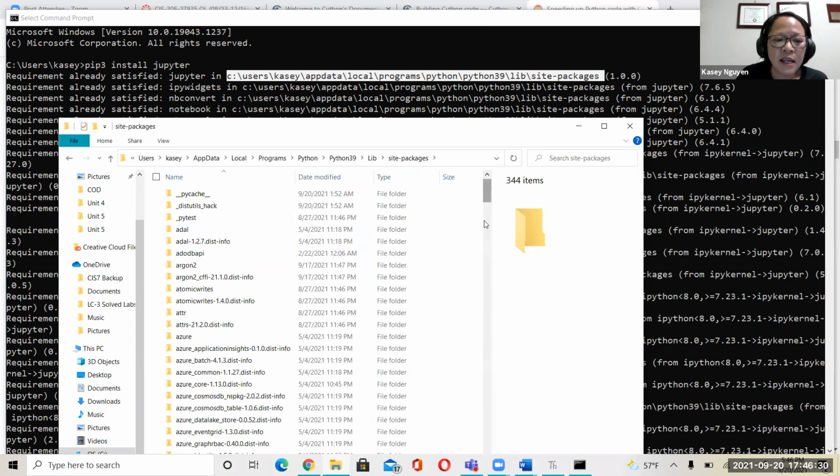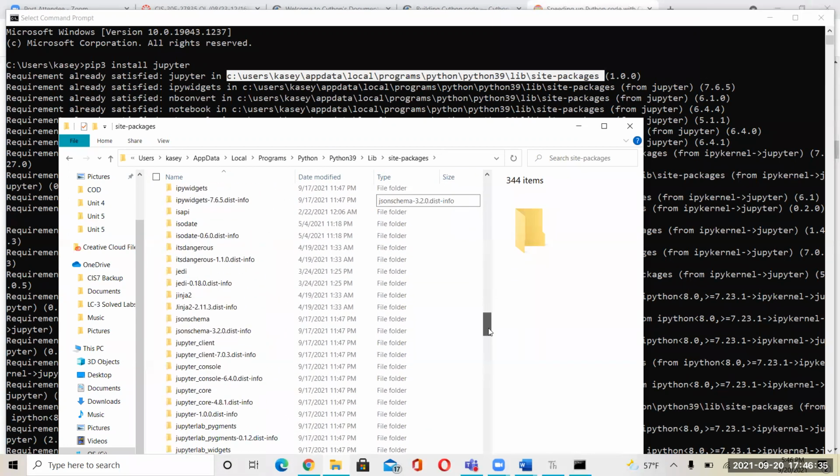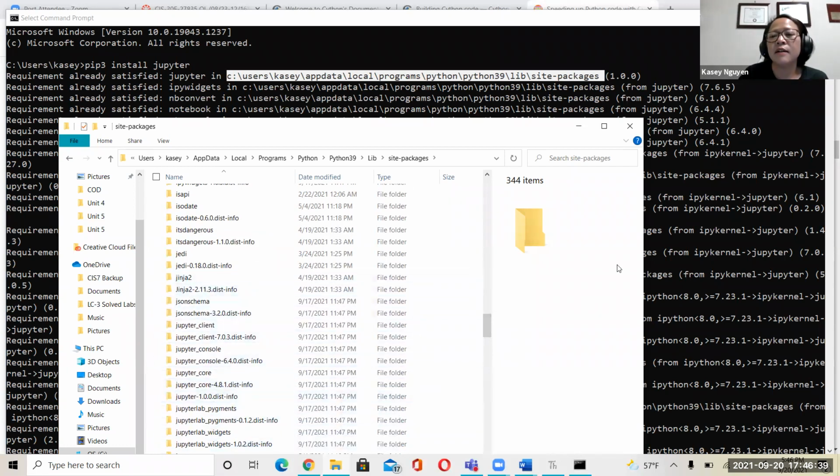Okay. And here you will find I have a lot of different packages that I install for other things, but your Jupyter core lives here. So that's the path that you need to set up.